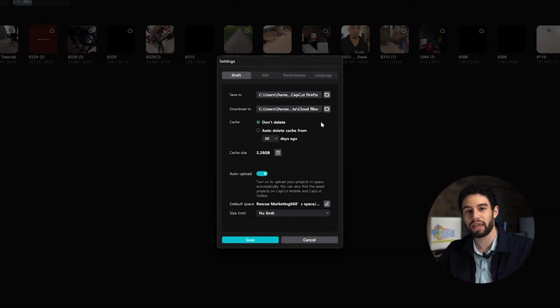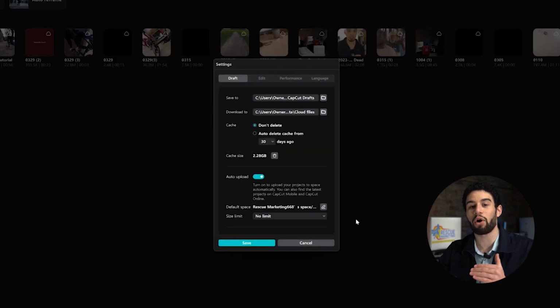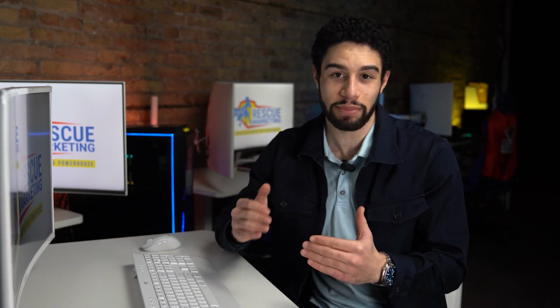Download To. This is where you can select the file location for any projects you download from your CapCut cloud spaces. When you download a project from a cloud space, it will save all the files that you used in that cloud project to a set location on your computer. It's important to know where this is because after a while, all these video files can take up a lot of space on your PC.